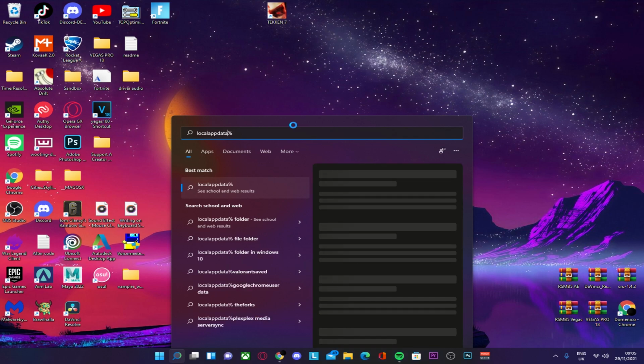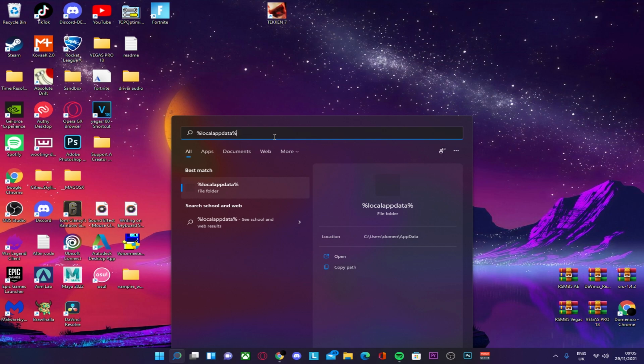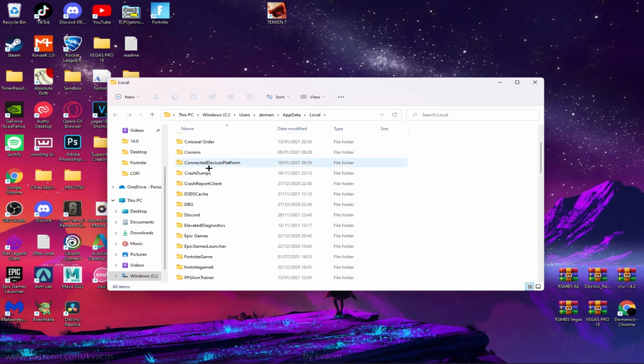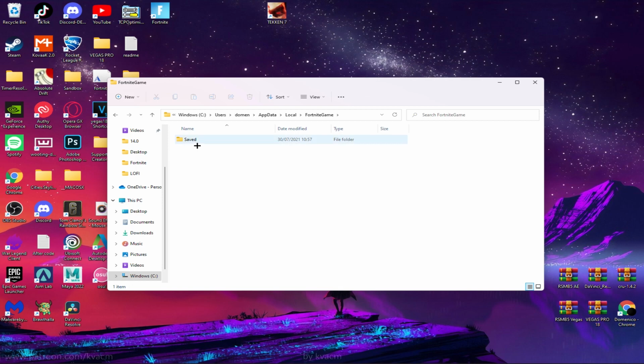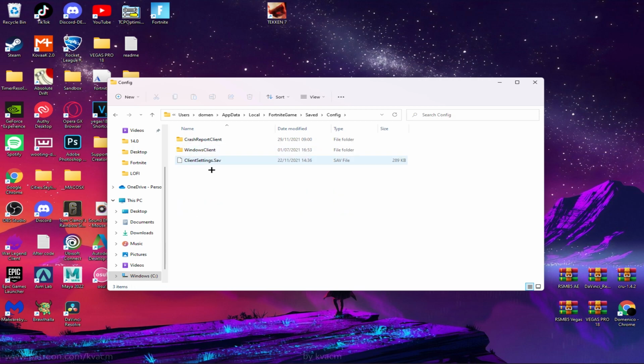Now, you want to type in percent local app data percent on the search bar in the bottom left, and it will take you to this screen right here. You want to go down to where it says Fortnite game, open that, go to saved, then go to config. When you've opened config, make sure to click on Windows client right here.